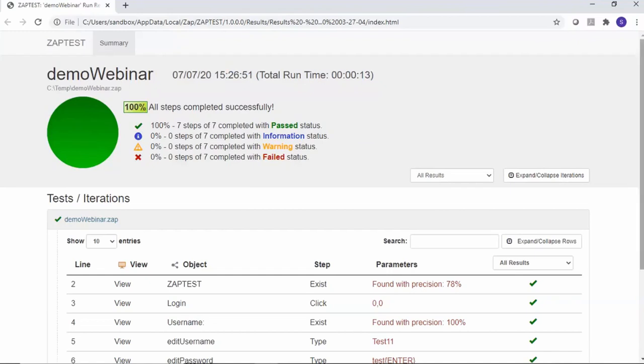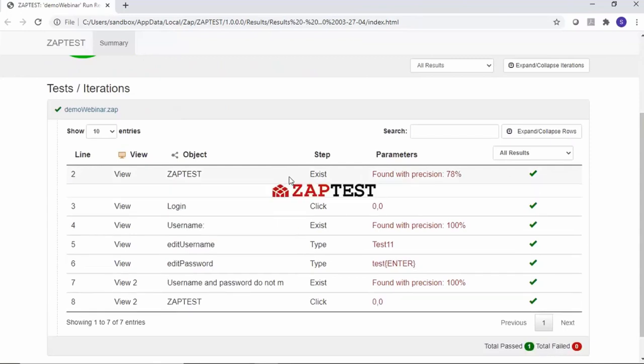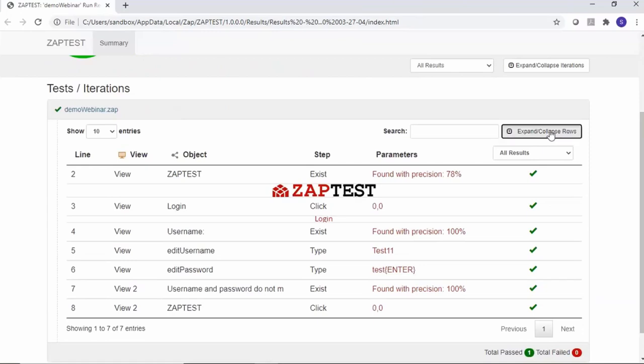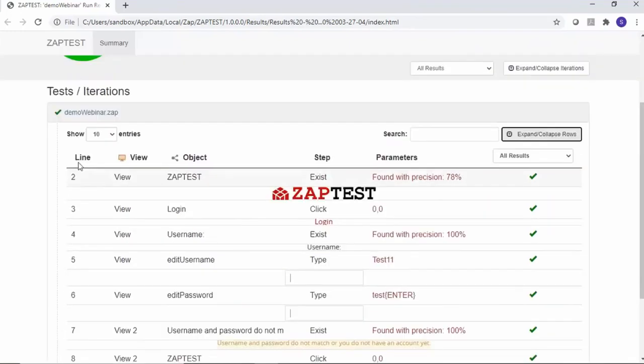For details, when I scroll down, I can see detailed information about individual steps. That includes information about object, name of the view, name of the object, step or operation that was used, parameters or outcomes, status, and images. For image, I need to expand lines. I can click on a line to expand it, or I can press the Expand Collapse Rows button to expand them all. If I need to change the number of displayed rows, I can select a different value in the Show Entries list box. ZAPTEST captures images of individual test objects. This is default behavior, and it stores them with the corresponding test result line.